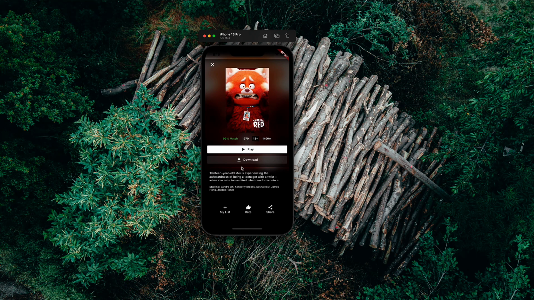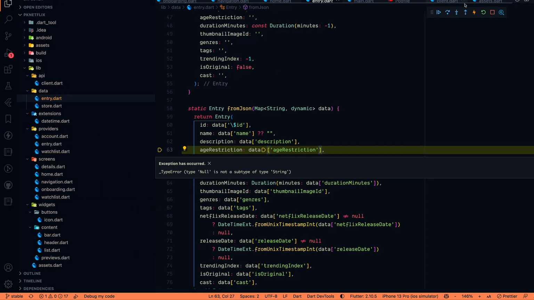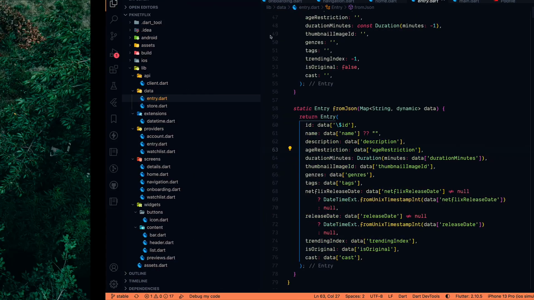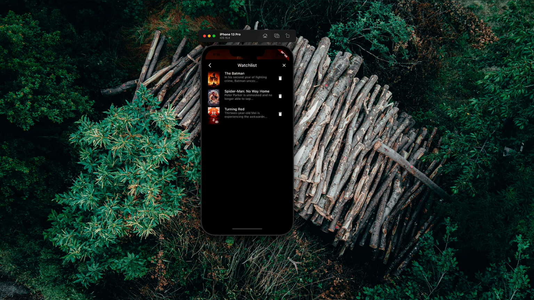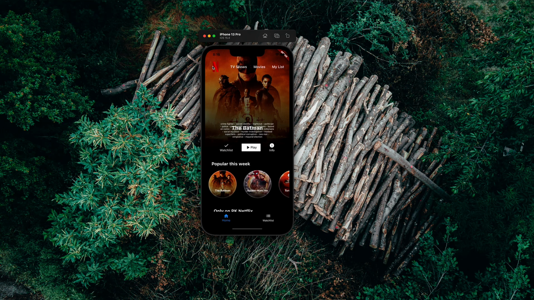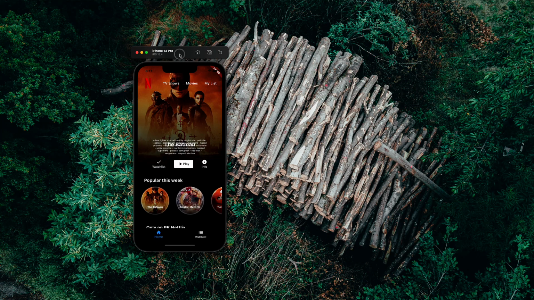For example, if I go here, I can add it to my list. I have some code running, so let's just ignore that. Those sort of things you can do. You can see the turning red is there. So we'll create this particular stuff using Flutter. I'll show you how to copy and paste a few things here and there and just make it run.